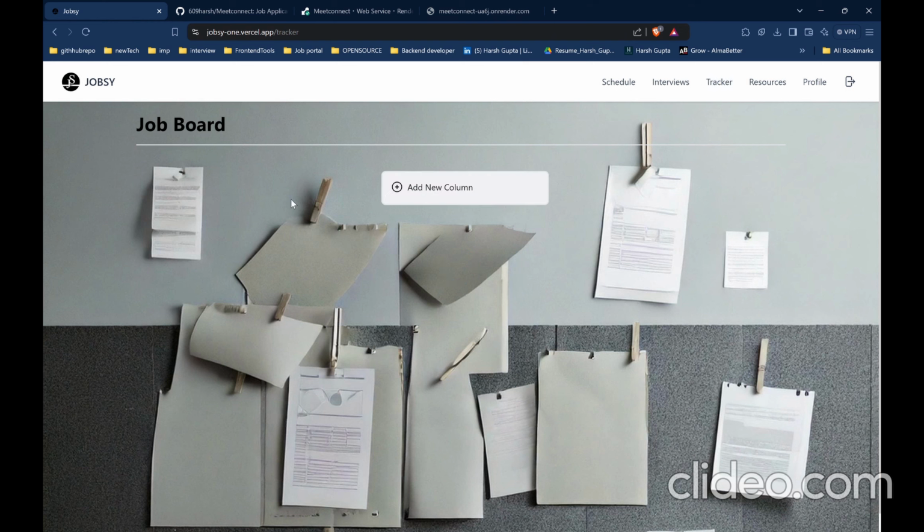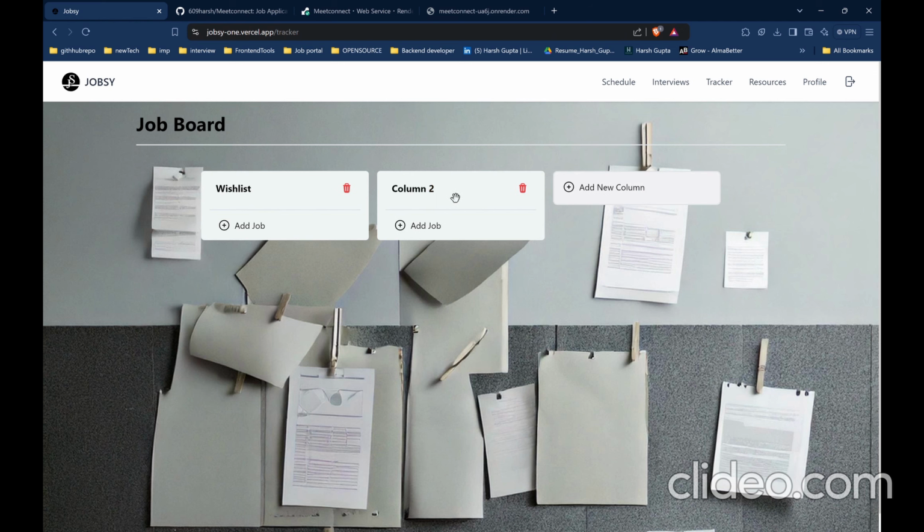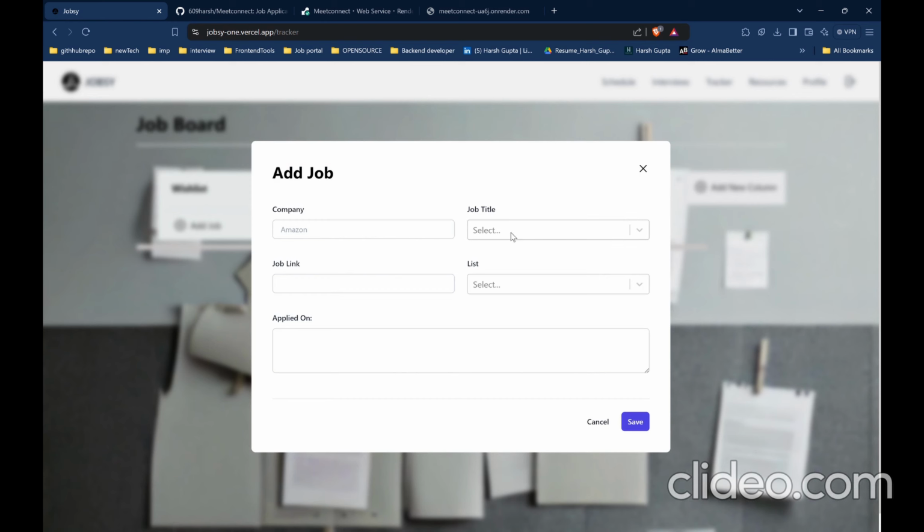We can see a job board is there, and we can add new columns. So we got a new column. Let's name it wish list. Let's add a few more columns. Let's say applied. We generally get a default column name, and we can easily rename the columns. Let's say offer. Now let's create.